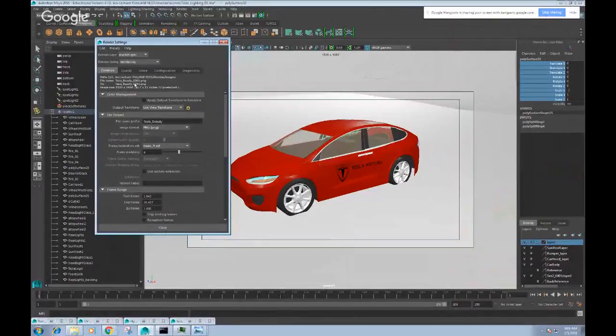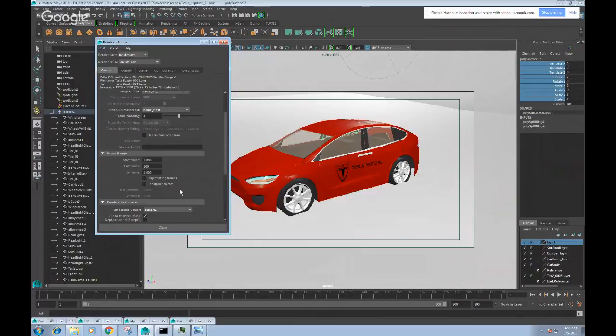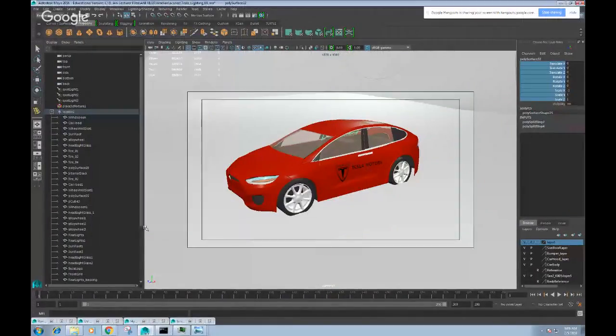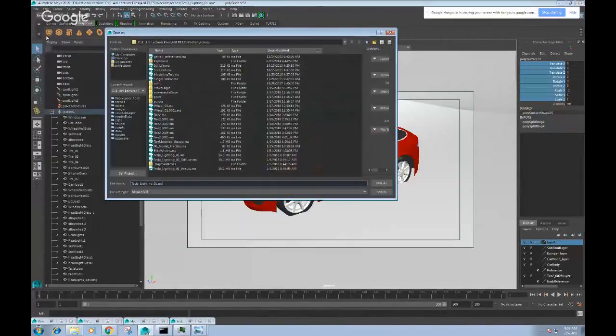And you can see now it says that it will render from frame 1 to frame 10, but we want to render up to frame 200. So if you look at the frame range, you can manually change it to frame 1 and then change it to frame 200. If you are rendering over the same folder, or sometimes you're doing a re-render, you can also enable this skip existing frames. Okay. And once you are done, you can close this and then you can save scene.